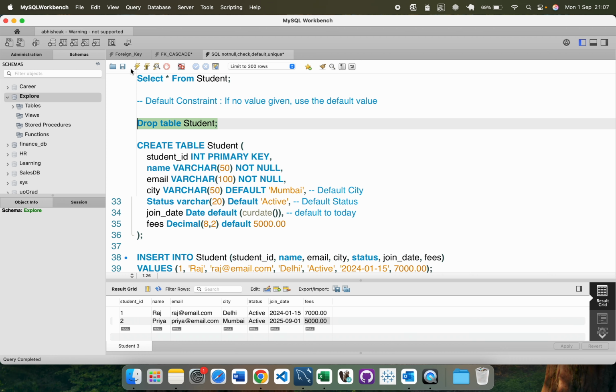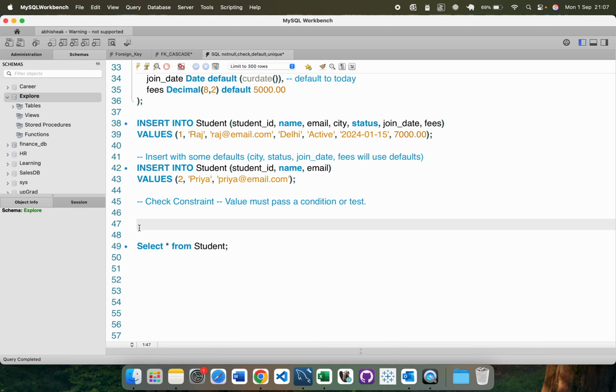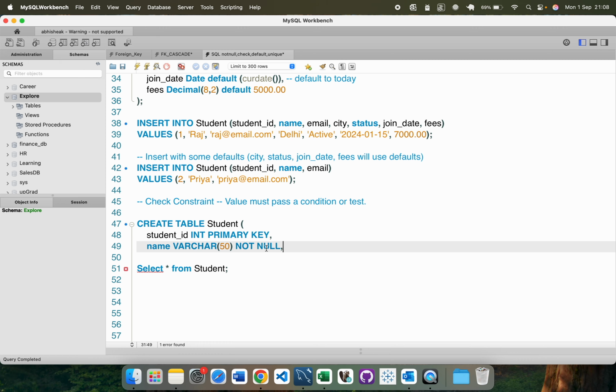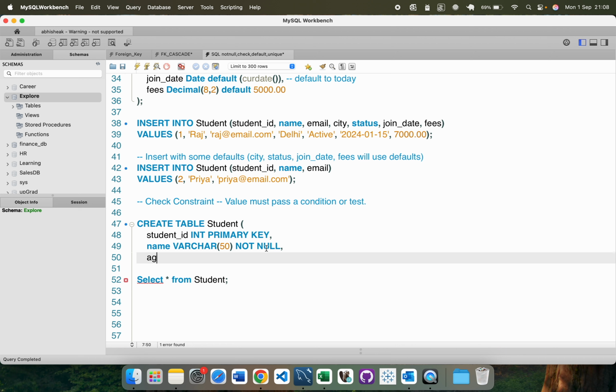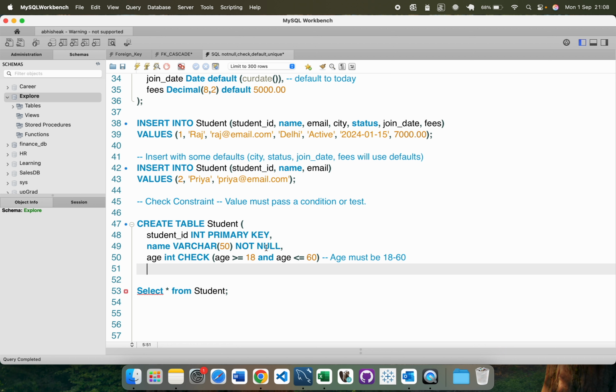So let me drop the table once again. Now let me create the table for check constraint. So guys, here I want to capture a student age. It has to be integer, and I want to supply a check constraint, right? And here I am saying the age of a student should be greater than or equal to 18, and the age of a student should be less than or equal to 60. Okay. So here your age must be between 18 to 60, right? So these are the particular rules I have supplied.